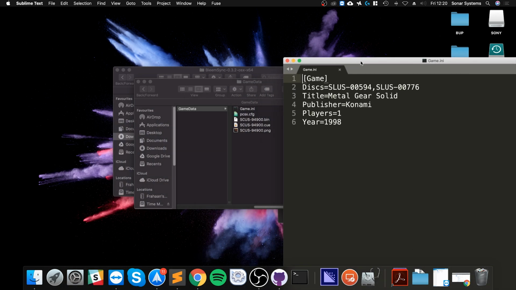In here, you need to make sure that you have all your discs listed for this particular game. As there's only one disc, you just put SCUS-94900. So whatever the name of your bin file is, you don't need to put .bin or anything. It'll automatically know that. If it's a multi-disc game, just put a comma, then the next ID for your disc. Now you can put a title.